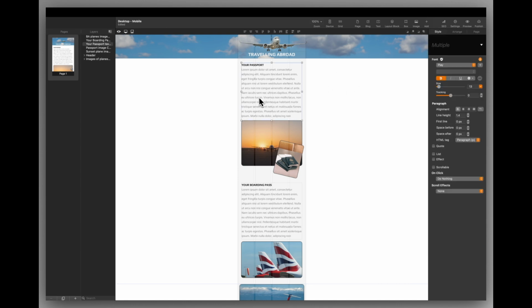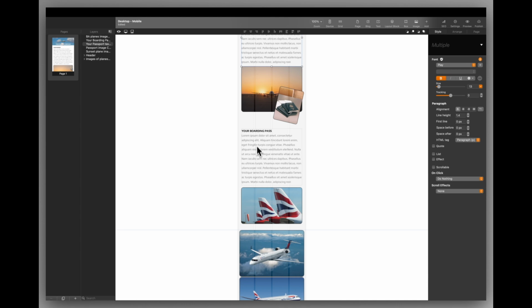What I'm going to do is I'm going to organize some of these sections into layout blocks. I'm going to take this first, your passport section and pictures, and I'm going to put that in a layout block. And then I'm going to take the second section, your boarding pass and its picture, in a separate block. And then I'll show you how you can easily manipulate the site, keeping everything really organized. So let's have a look.